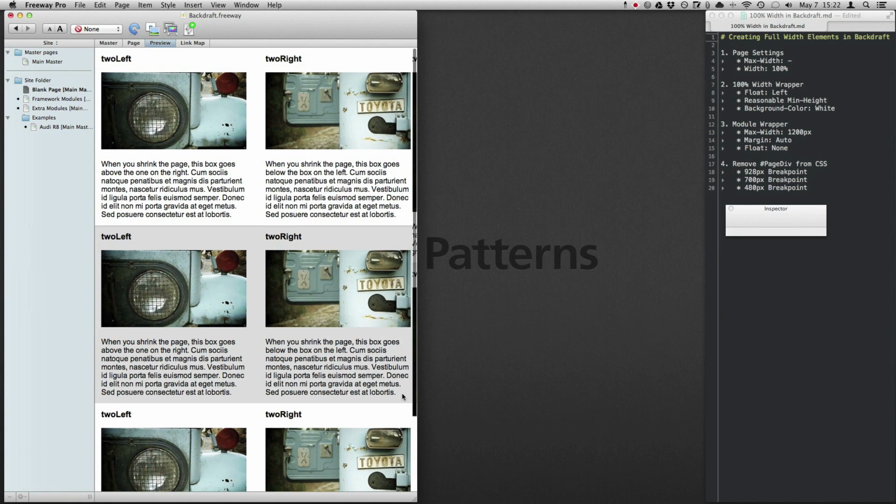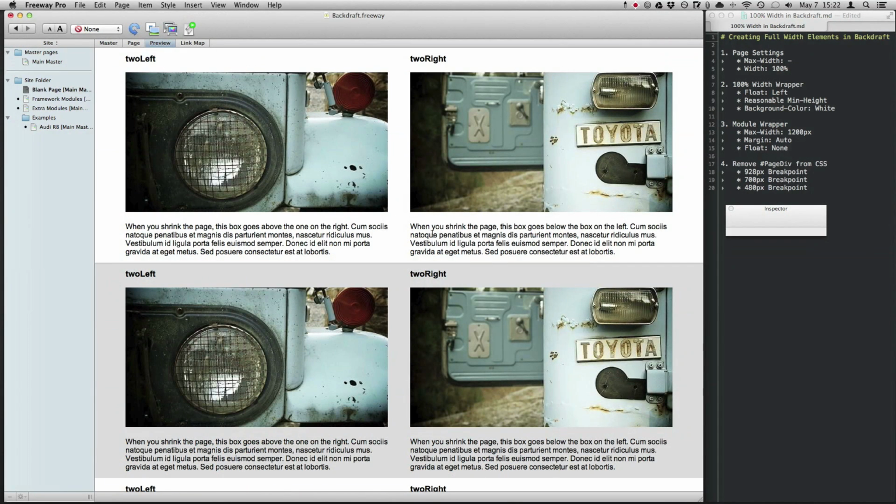The white sections will continue to stretch the entire width of the page. And if you shrink it out, these 100% width items will be 100%. So that is how you create 100% width elements in Backdraft.